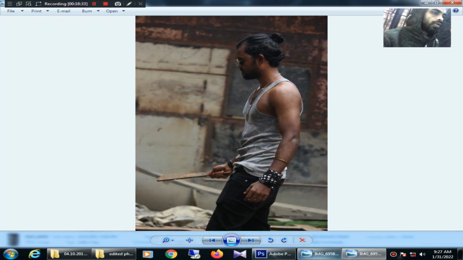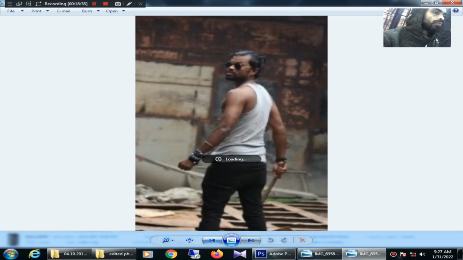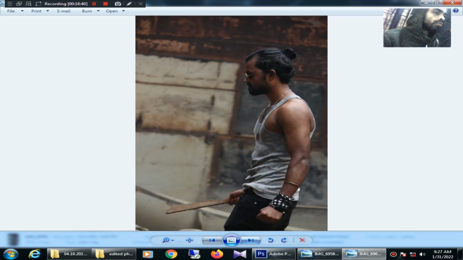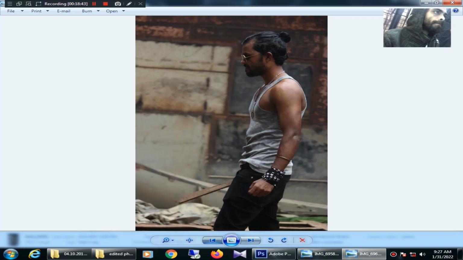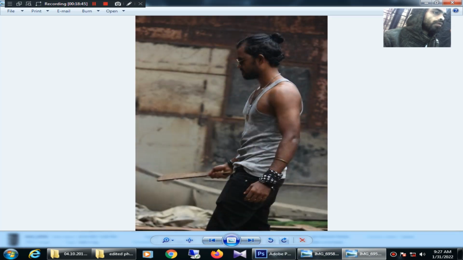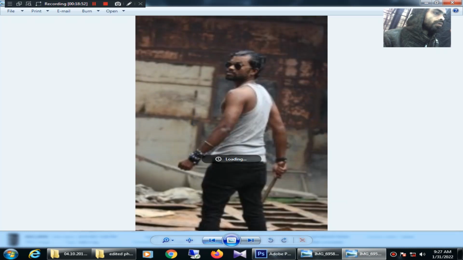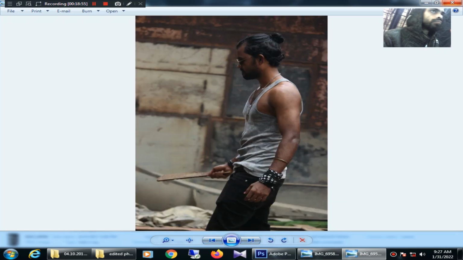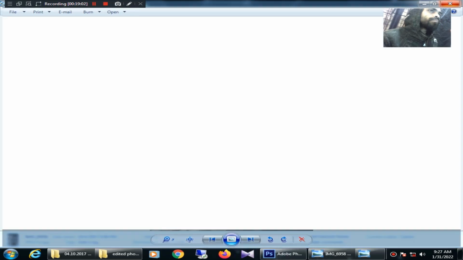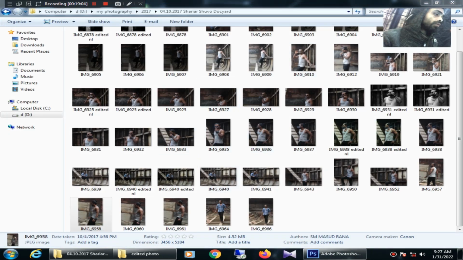Okay, quite a massive change, I think. Maybe this image, or maybe this, okay, that doesn't matter. All the pictures are the same. So we have this image after editing. So what do you think?